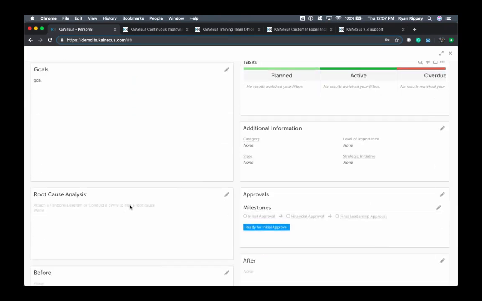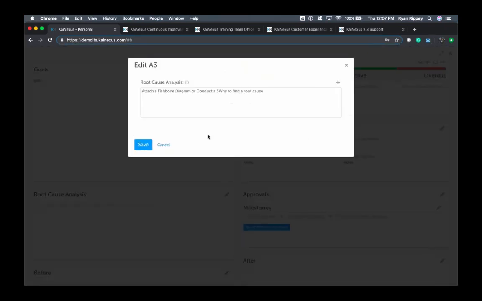You can tell it even pops up down here in this box. There's no text appeared. There you go. So here's an example of that root cause analysis. We haven't filled out anything here yet. So it says attach a fishbone diagram. So we would be able to go in here and follow along with that text as well.